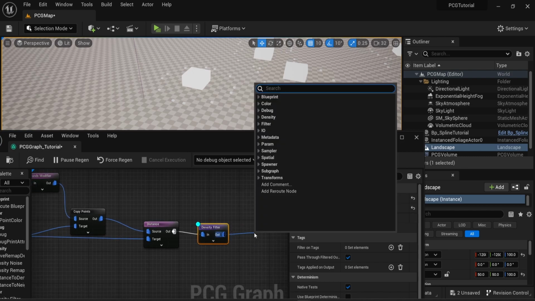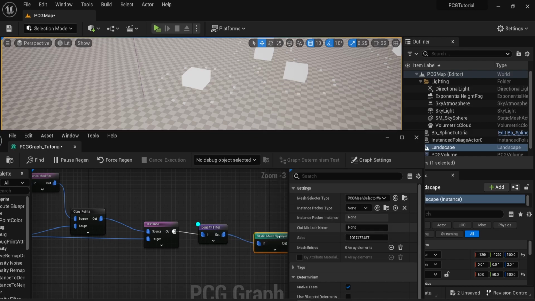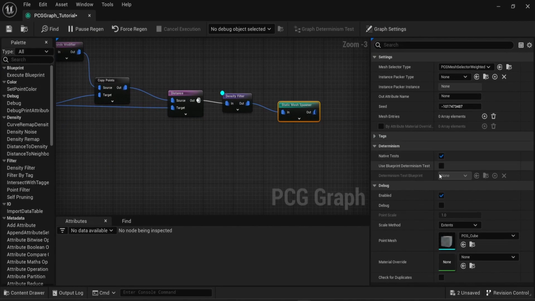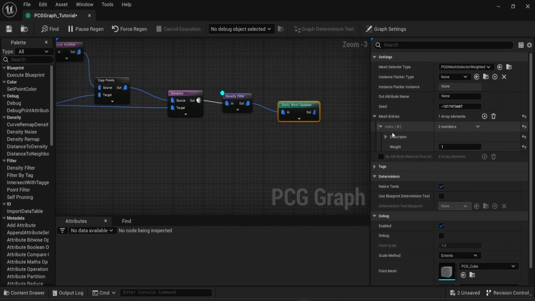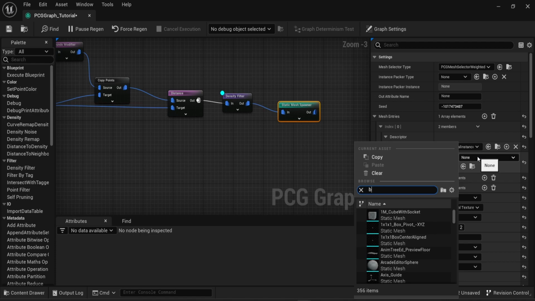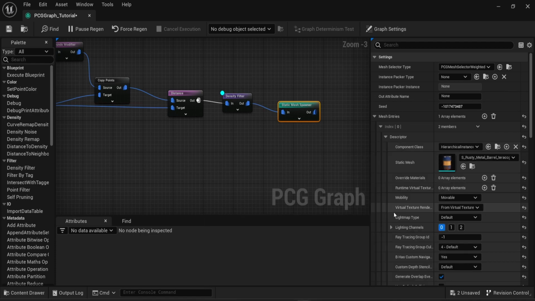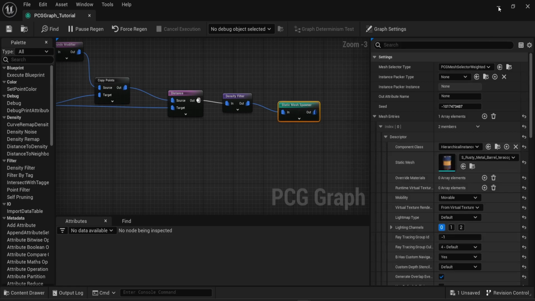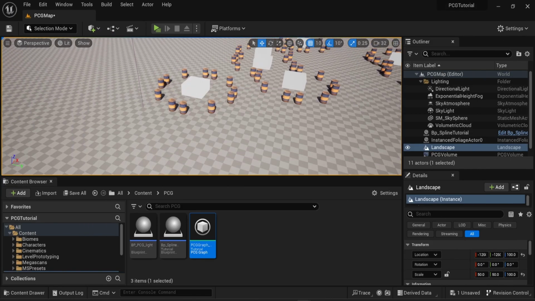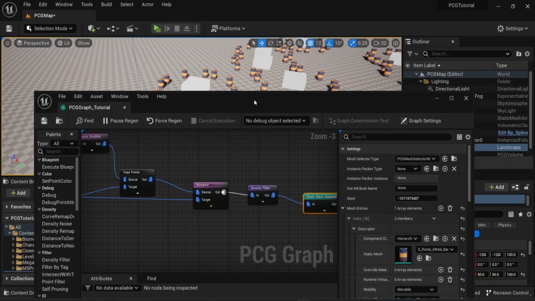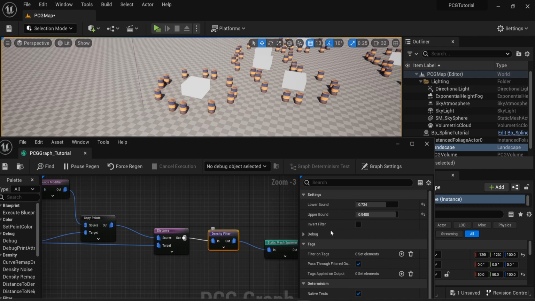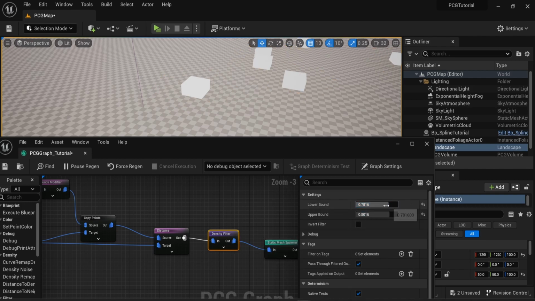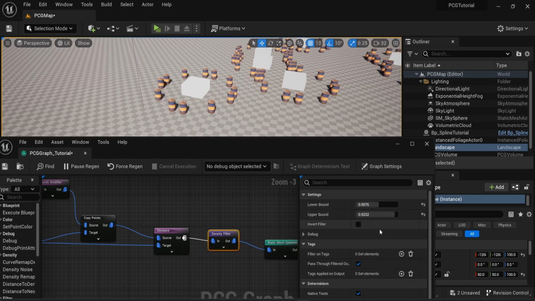What I'm going to do right now to make it even more visual is I'm going to connect that to a static mesh spawner. And I'm going to spawn one mesh, which is a barrel. I can see here that all the meshes I'm spawning are in a circle shape. And if you want, you can just play around the density filter values to have more or less.